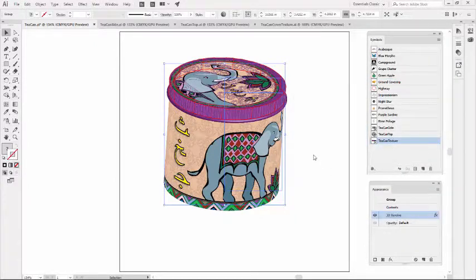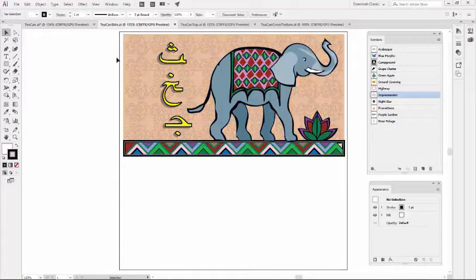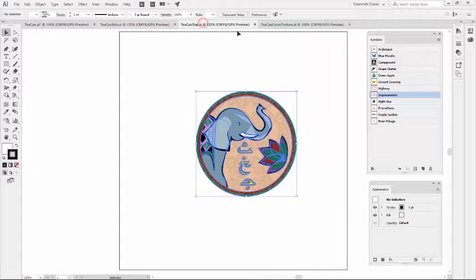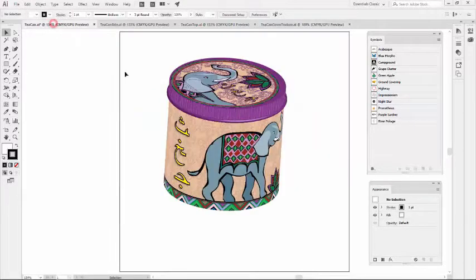So it's pretty easy to create a three-dimensional package mock-up in Illustrator. It is important, though, to remember to scale your artwork to the proper size of your 3D package so that it fits nicely. So that was a pretty easy thing to do, and this is exactly what you'll be doing for your packaging project.